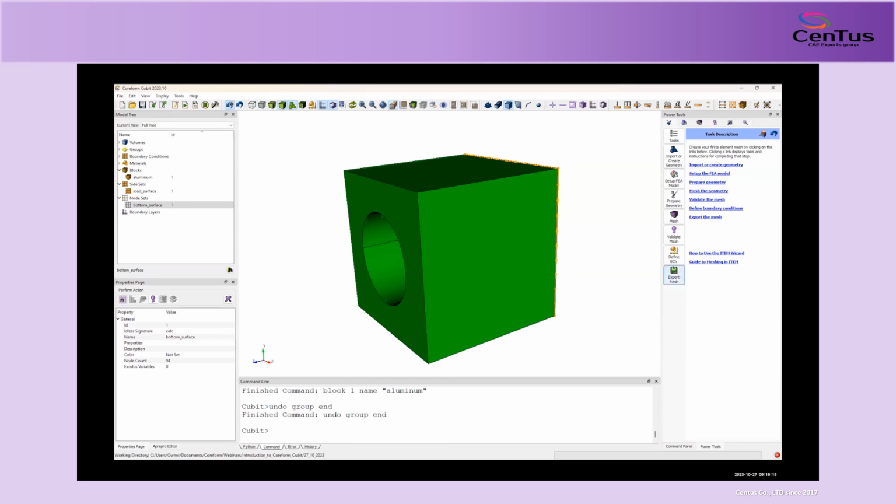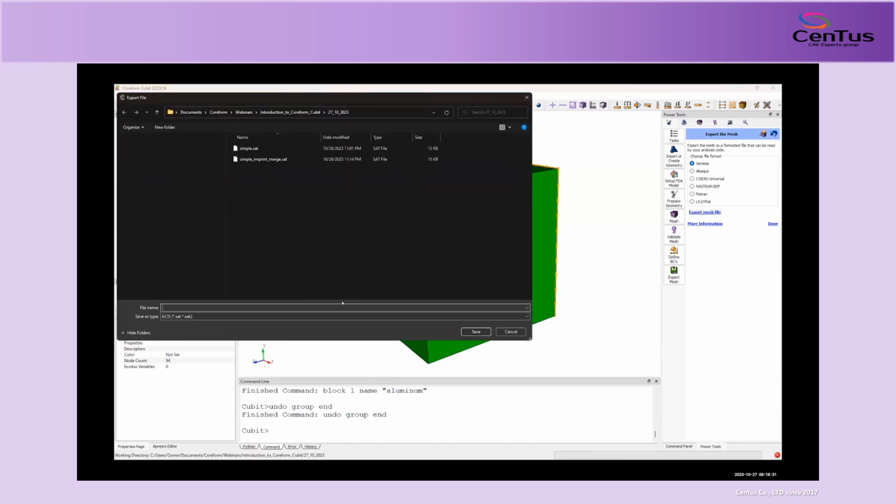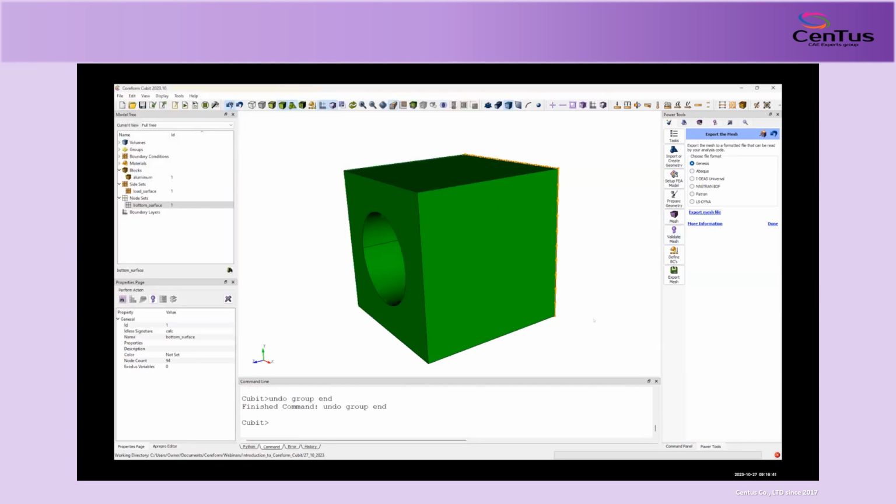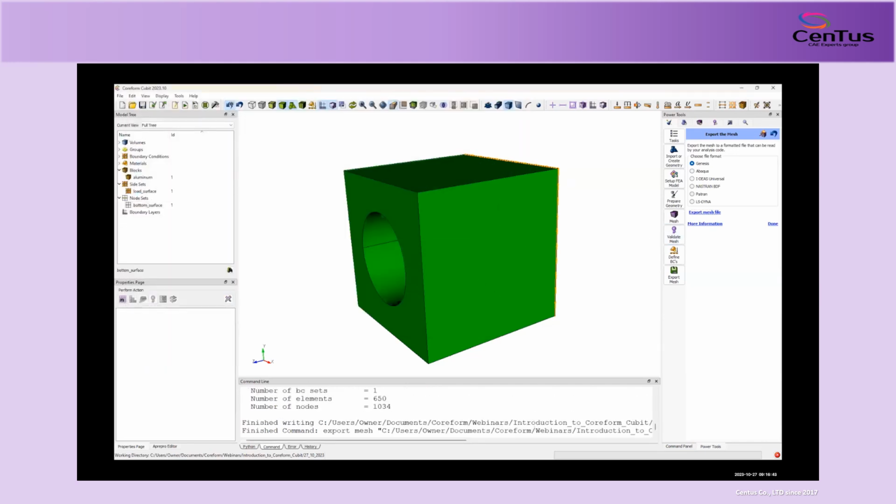But once we're done with that, we're now ready to export our mesh, and we can choose to export to Genesis, which is the same as the Exodus mesh format that we talked about earlier, or to Abaqus, Patran, Nastran, LS-DYNA, or other formats. So let's choose to export. We'll call this my first mesh. And as simple as that, we've now got our first mesh written to a file, and we can now run a simulation on that.